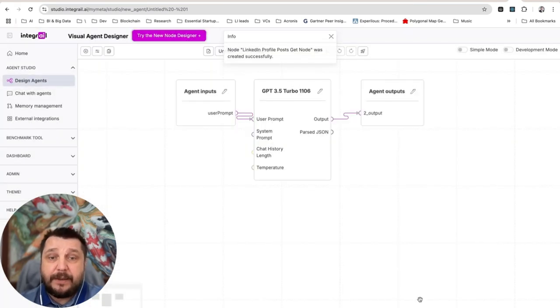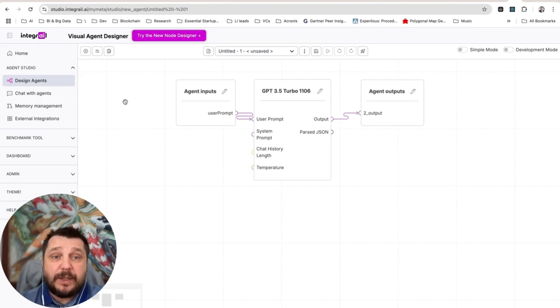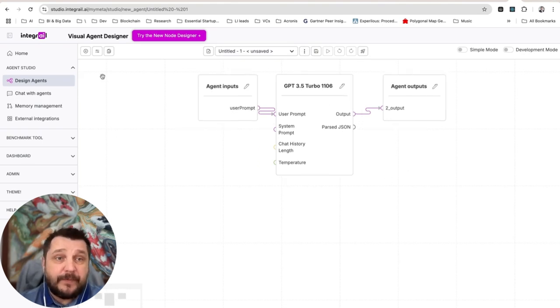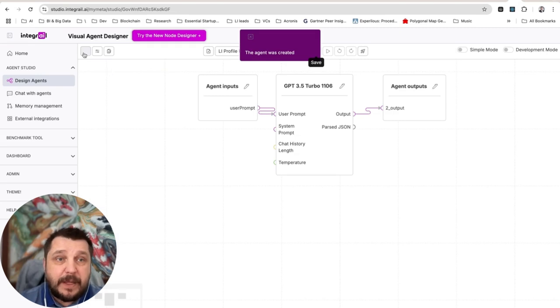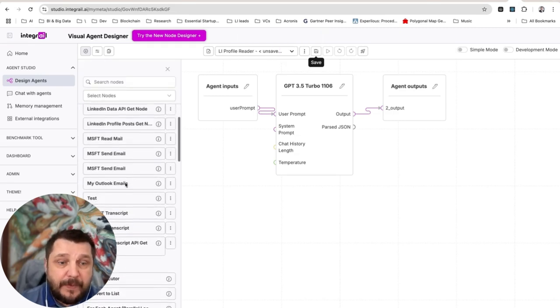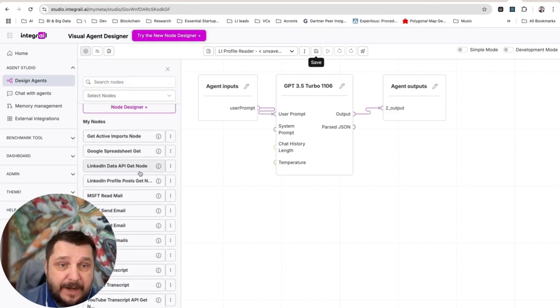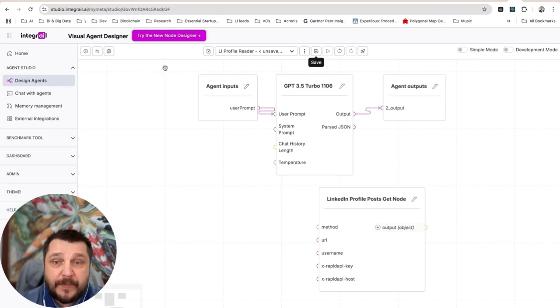We just click create. Now this node was created successfully, and we can use it in our agent. First of all, let's save this agent with some good name, LinkedIn file reader, for instance. We'll save it. Now we go into new node, and we will find this node that's been just generated right here, LinkedIn profile post get node. It's this one. So we just press on it.